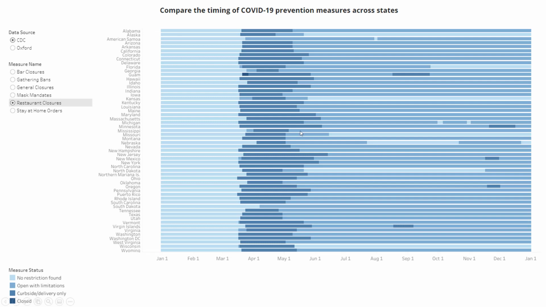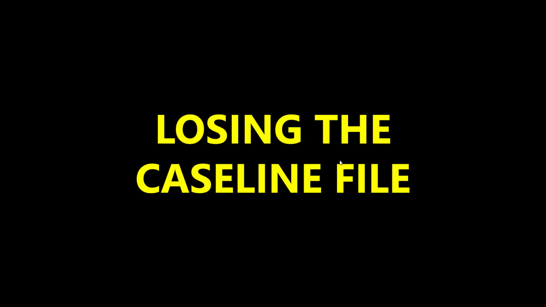Another thing that I just found interesting is mitigation efforts. So if you wanted to focus on things like restaurant closures, mask mandates, gathering bans, and how that's evolved over time, differences by states, you can get that information also from the CDC COVID-19 tracker.